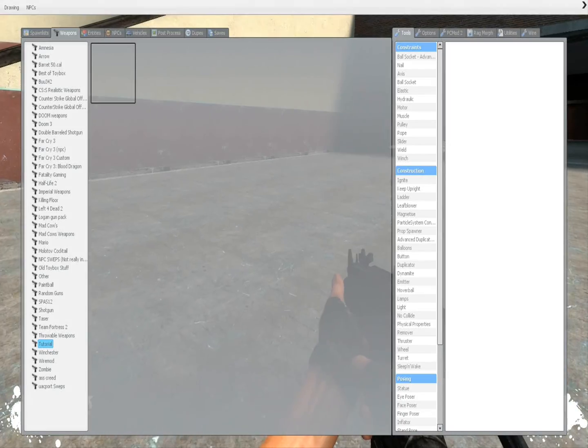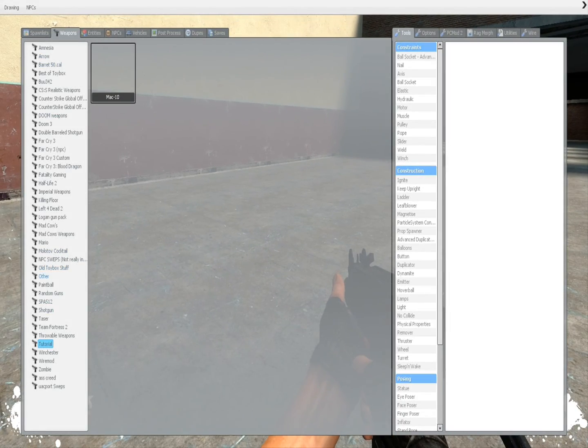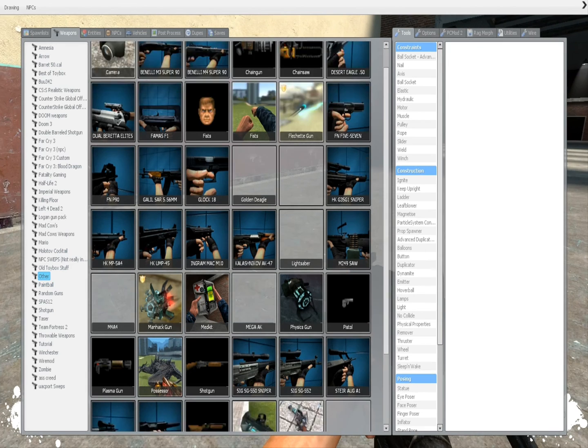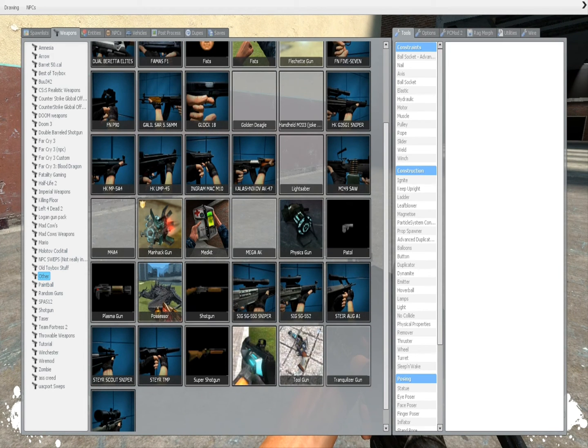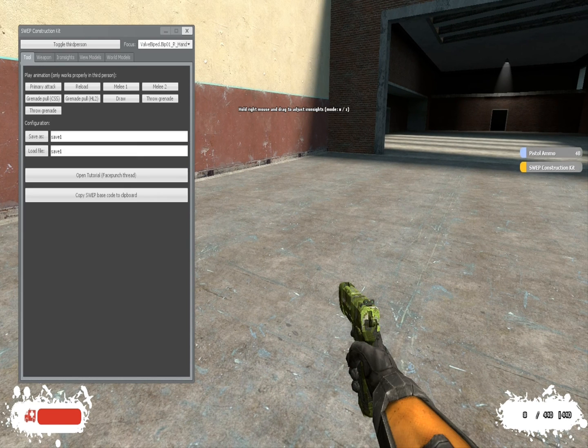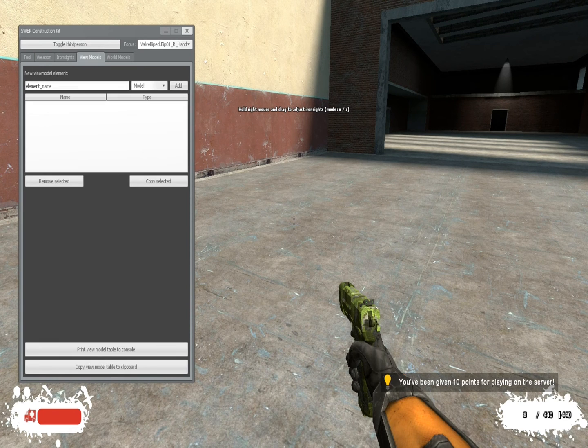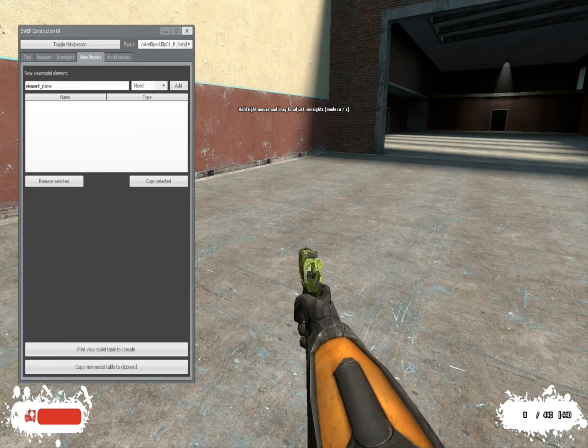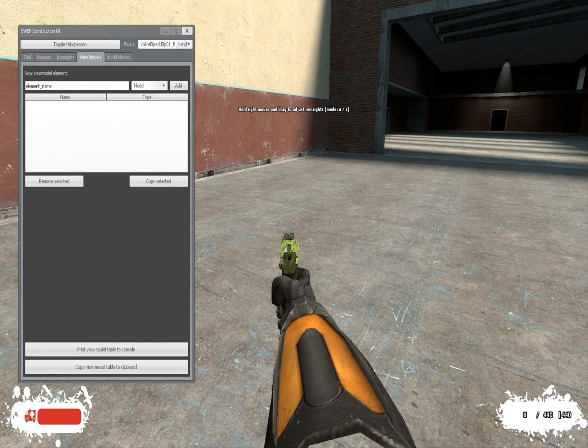So to add iron sights, you'd first want to get this SWEP called SWEP Construction Kit. Basically, first you right click and it'll open up this menu. This lets you modify view models. You can add models to the model, or you could just adjust iron sights more or less with this.